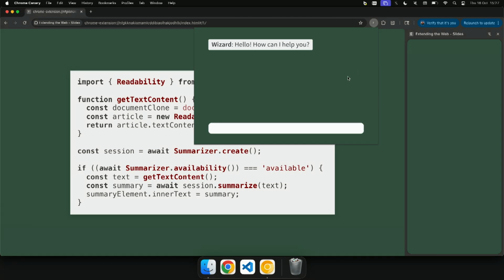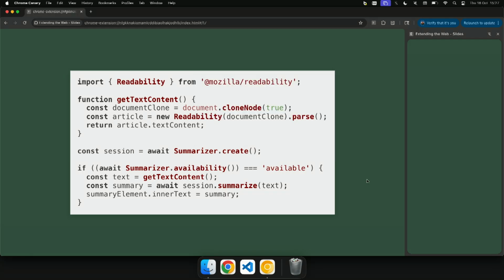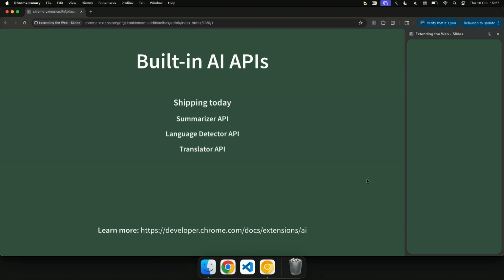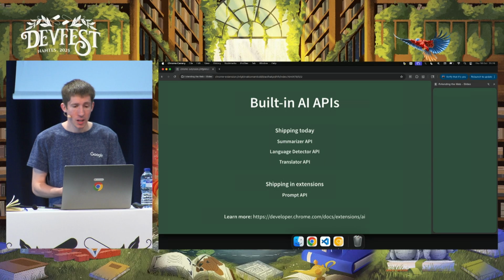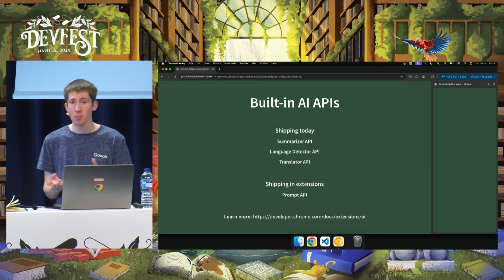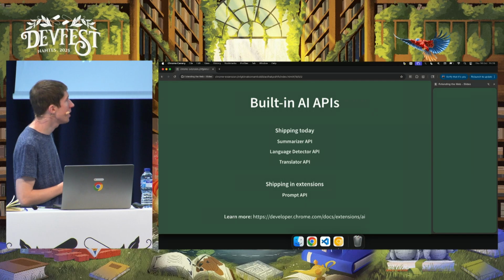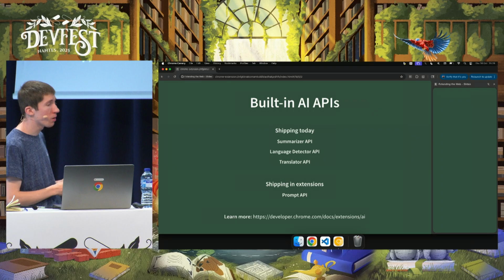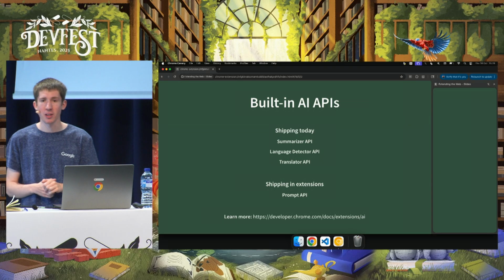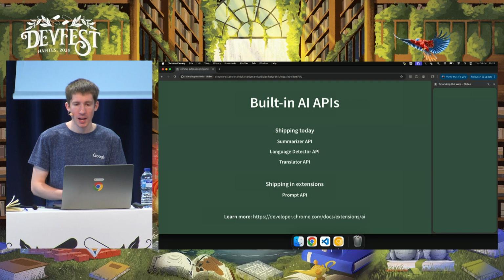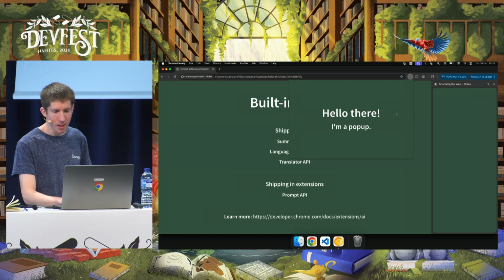And we can use some other built-in AI APIs here. So if we go back to our slides, we have a number of APIs. I've only shown you one so far. We have these APIs which are shipping today, so the Summarizer API, the Language Detector API, the Translator API. And then we also have some APIs which are currently only shipping in extensions. One of those is the Prompt API, and the Prompt API gives us access to a very chat-like interface where we can send it a prompt, and then we can get a response back. And so we can actually use that in the pop-up here.